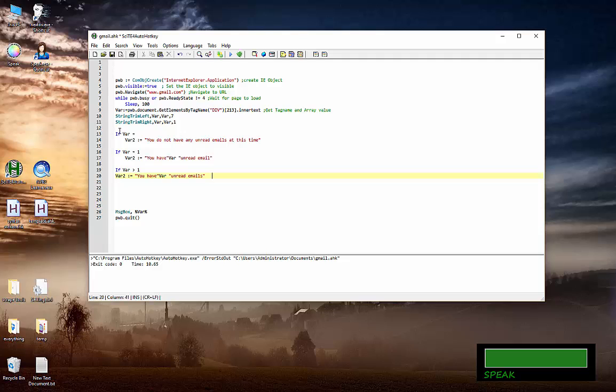Now basically what this is: if bar says nothing, if it equals nothing, then we're going to declare a new variable. This will be our common denominator. So if bar is 0, then bar2 is going to be, now this is an expression, so you use a colon with the equals, you do not have any emails at this time. But if that bar has 1, then we want variable 2 to say you have, and that's probably going to be a 1, if everything's working good, unread email. Then we're going to say if that variable is greater than 1, then variable 2 equals you have, and that's going to be more than 1 unread emails, plural.